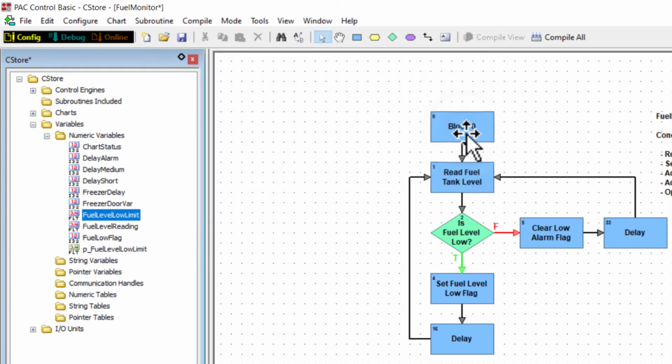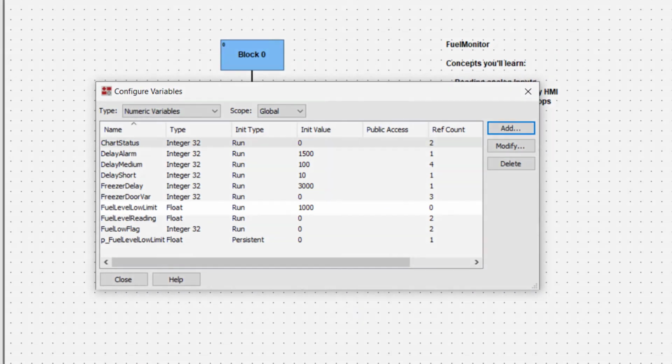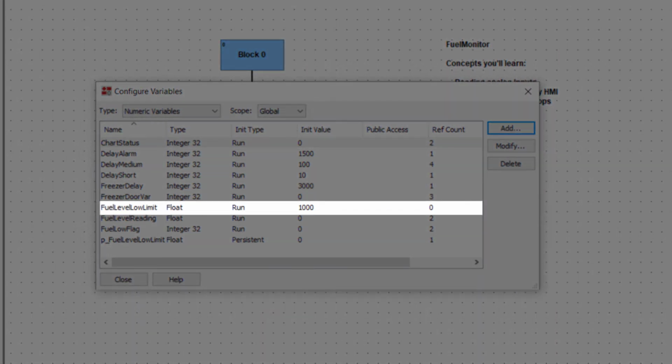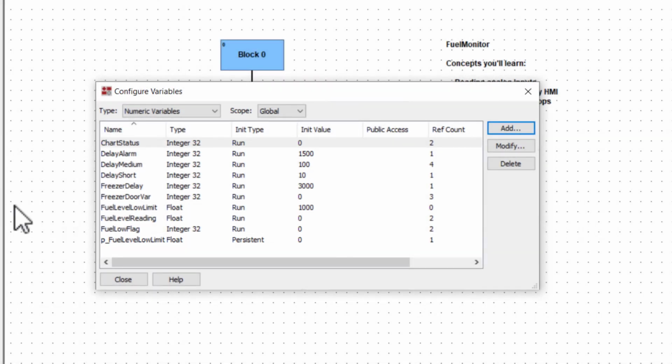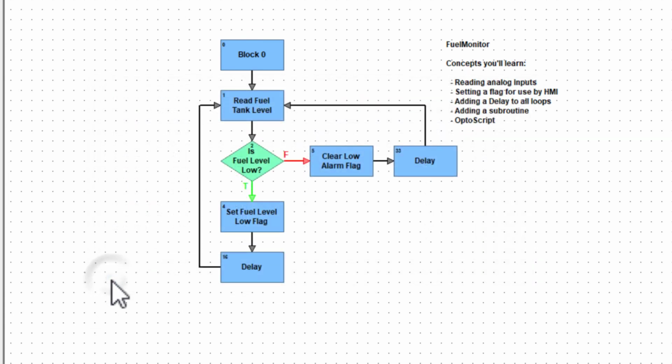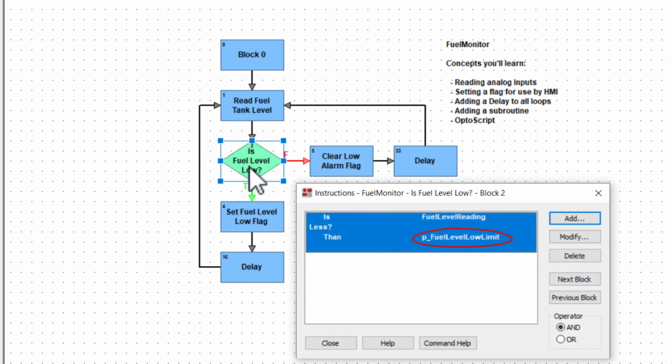Let's inspect the variables again. Double-click the Variables folder. This time, the Fuel Level Low Limit variable has a reference count of 0 because all of the references were replaced with the persistent variable. Close the window. Let's inspect the Is Fuel Level Low condition block. The persistent variable replaced the original float variable.